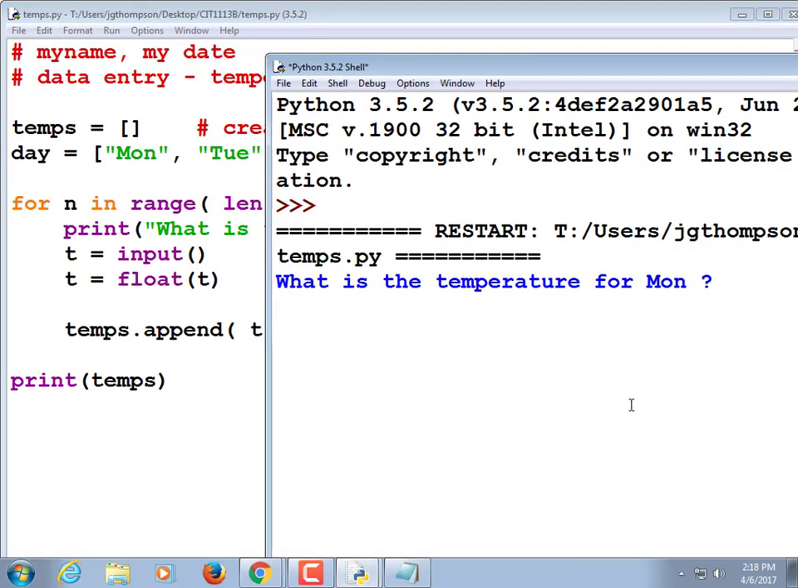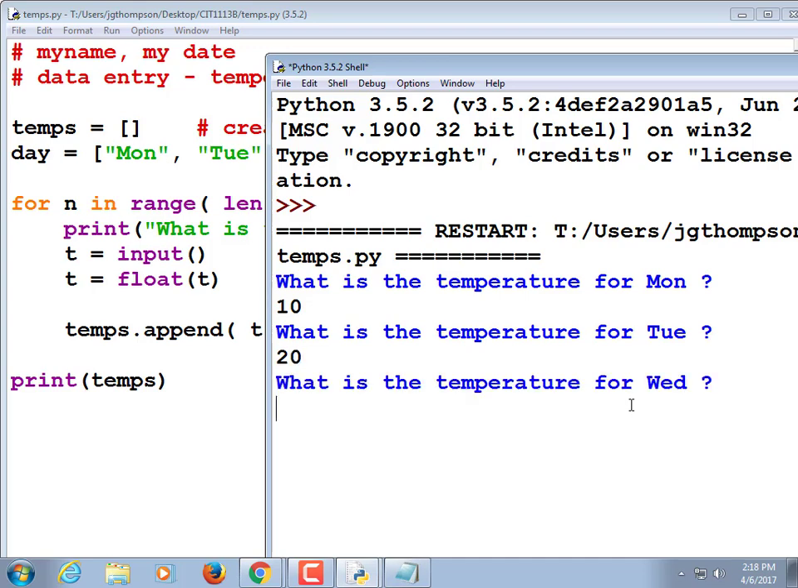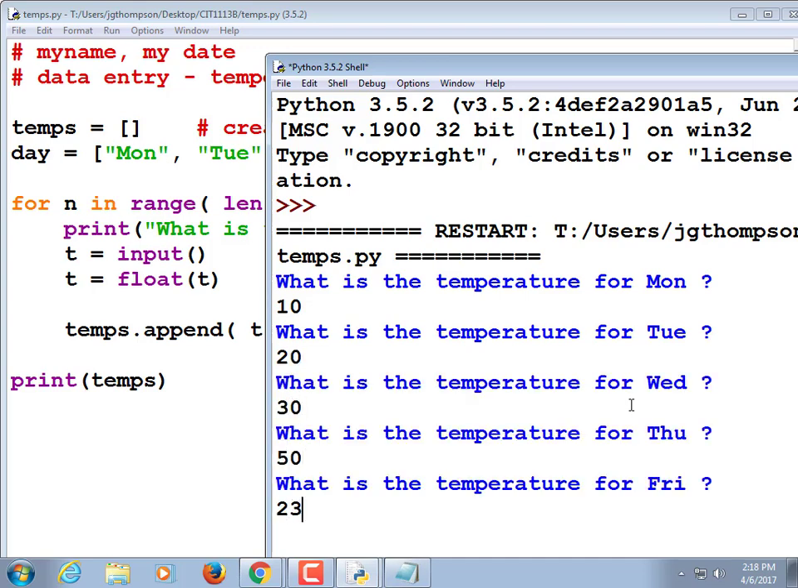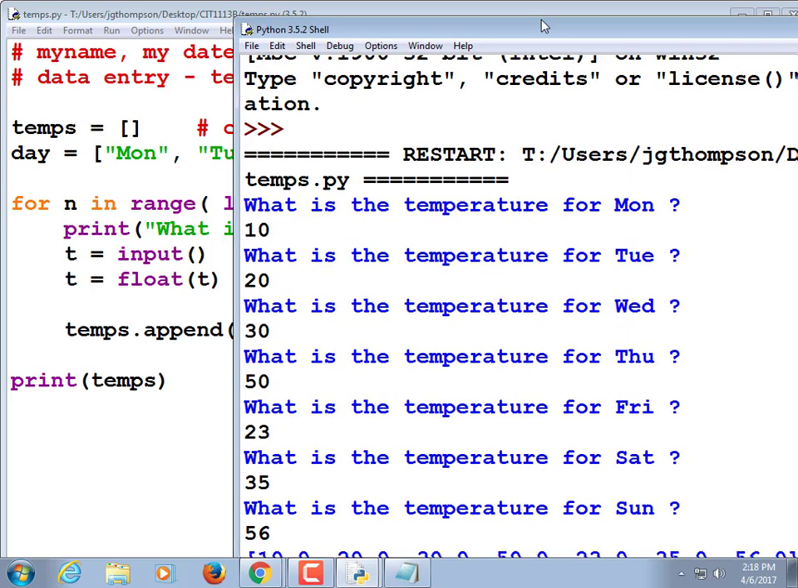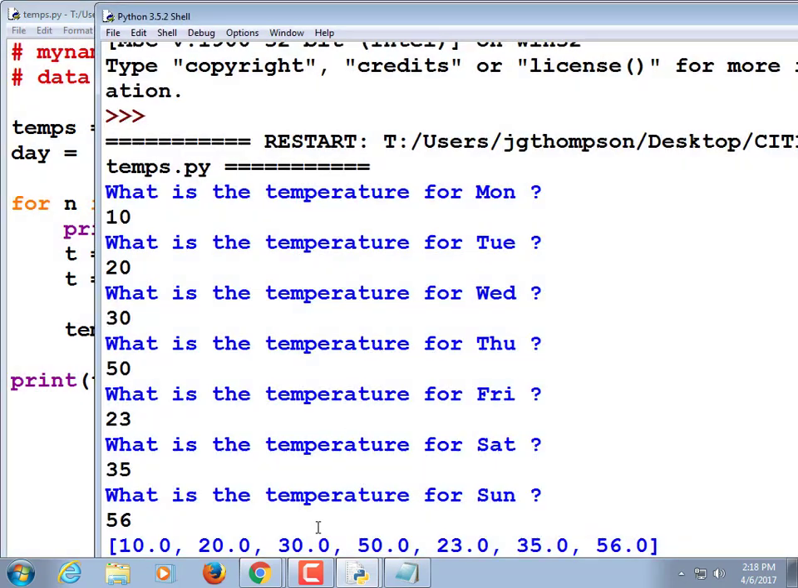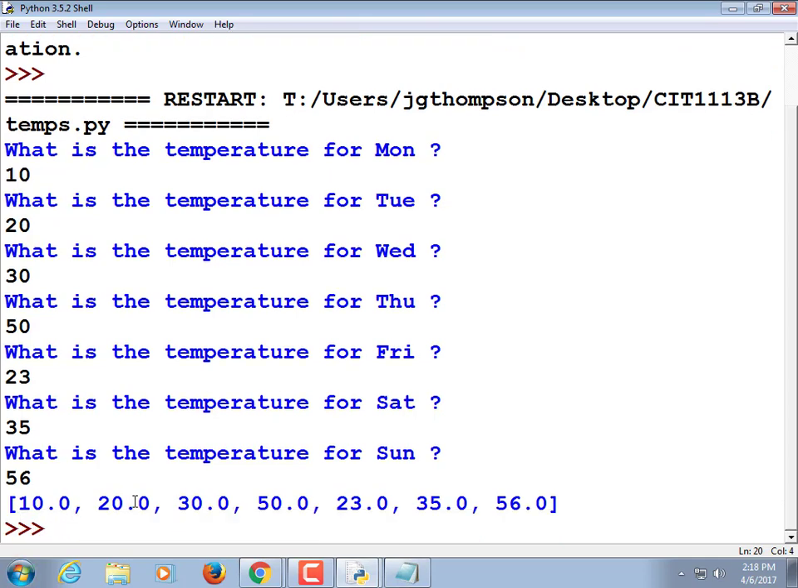What is the temperature for Monday? Just type in some numbers. 10, 20, 30, 40, 50, whatever. And there we go. It shows us some numbers. 10, 20, 30, 50, 23.